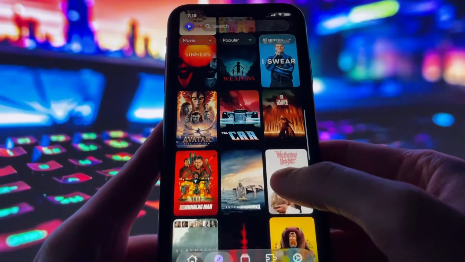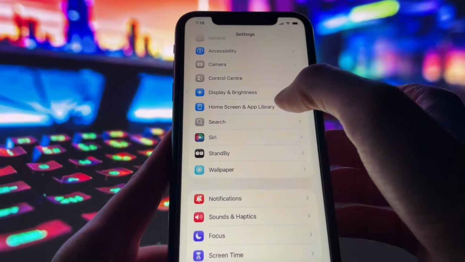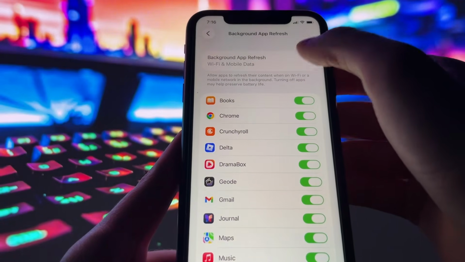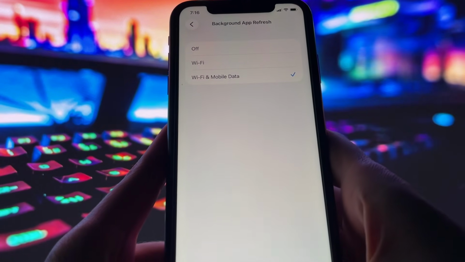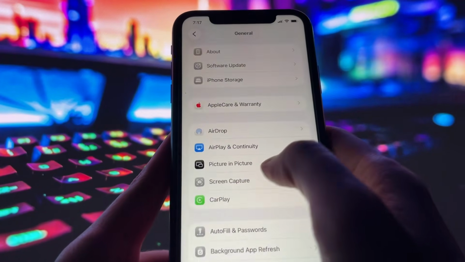Before you can use this method, there are some settings you need to change. Head into your settings, tap on General, and make sure that background app refresh is turned on, either for Wi-Fi or for both Wi-Fi and mobile data. This ensures the app can run smoothly in the background.